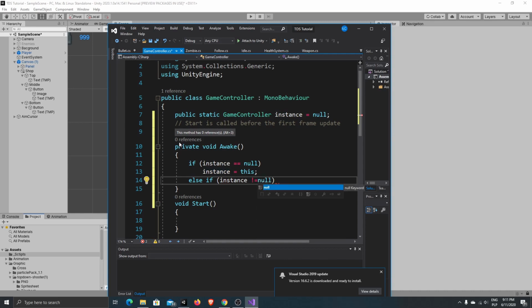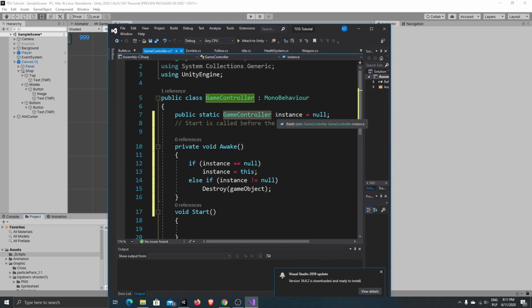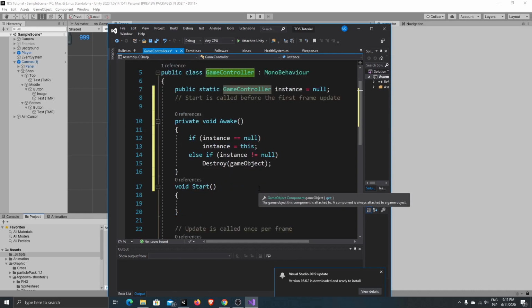Let's destroy the game object. We need to do that to not override existing instance of game controller. This is singleton pattern, so my advice is to read a little bit about that. But why we are doing this one is just we will need this instance. We can call this instance from any script in the game, and this will not be destroyed between scenes.